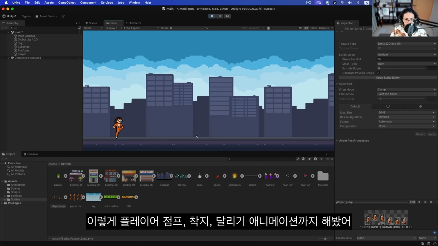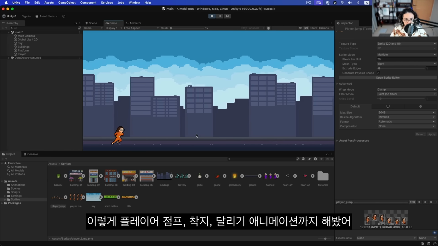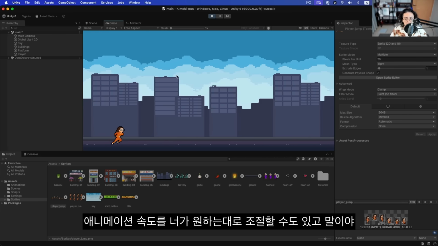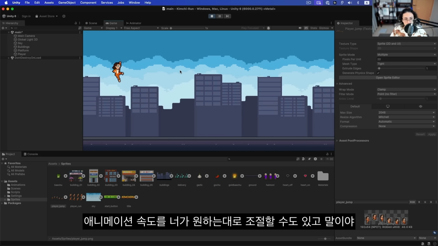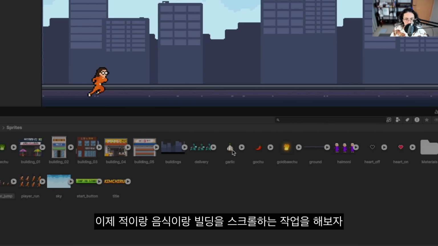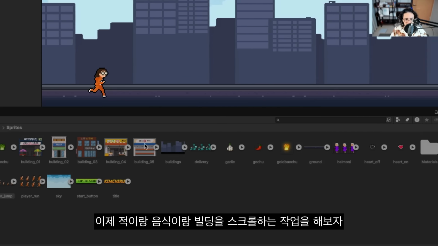We now have our player running, our player jumping, and our player landing. Fantastic. You can modify the speed of the animation to make it look however you want. Sweet. Now it's time to start scrolling our enemies. And we have to start scrolling the food, and we have to start scrolling the buildings.